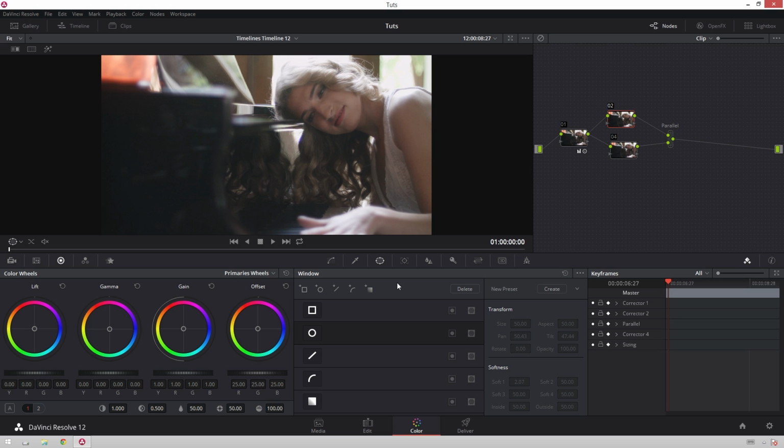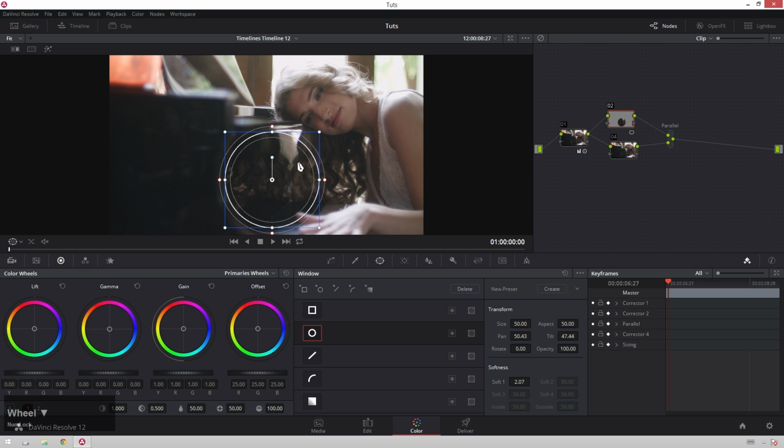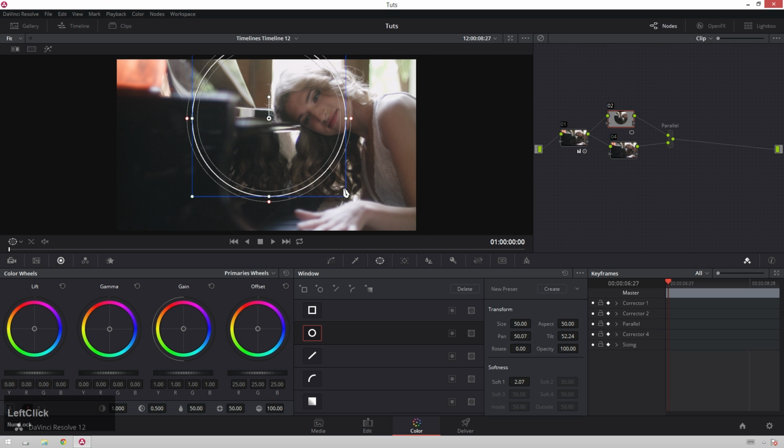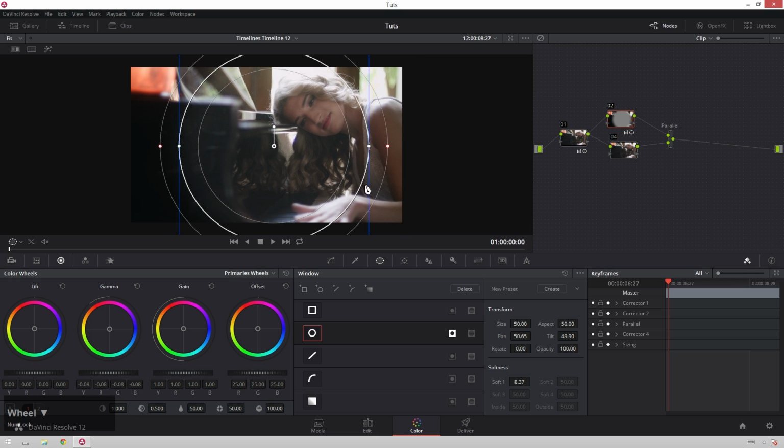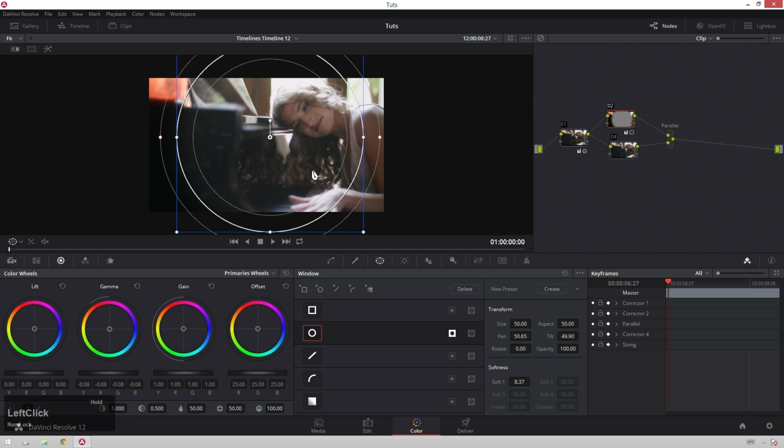So my typical go-to is to create a vignette in one. Just do that real quick, and we'll soften this guy out, and we'll invert it and bring the gamma down. Sweet vignette, bro. Not really, but it'll work.